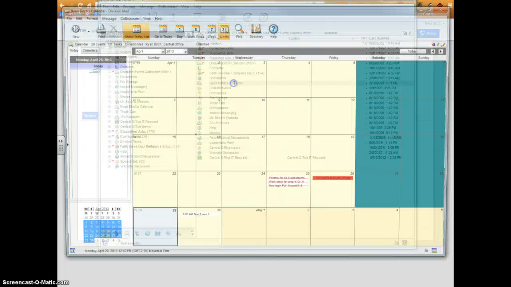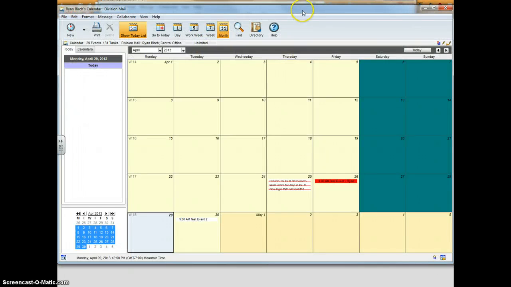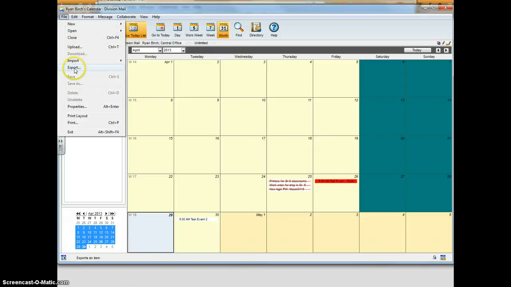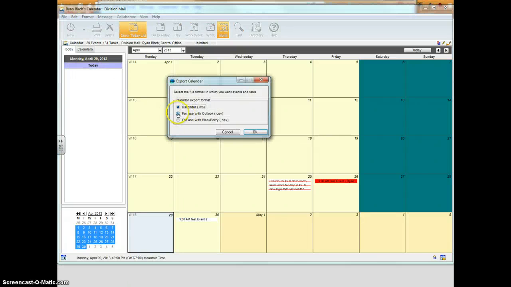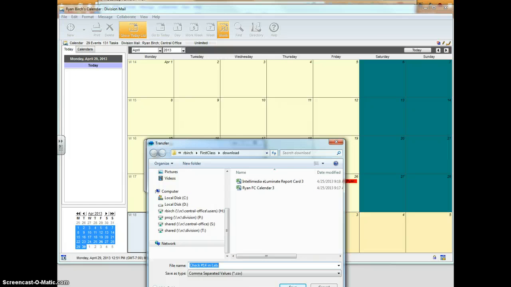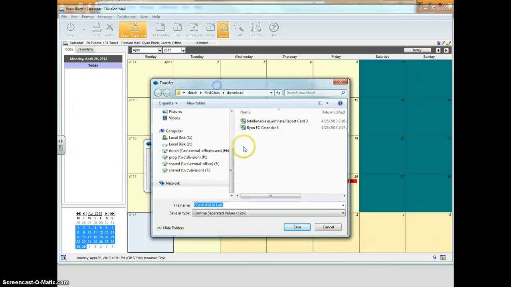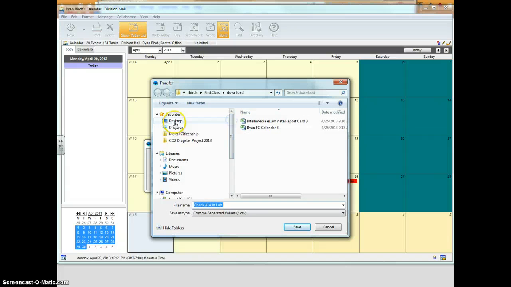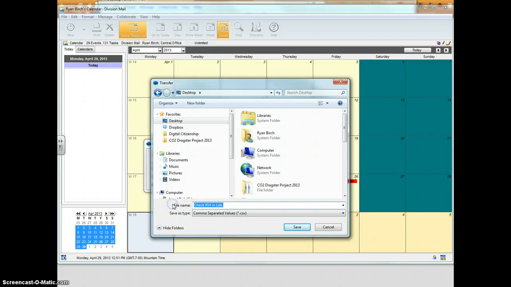To begin, open your FirstClass calendar by double-clicking on it. It's important that the FirstClass calendar is opened in a separate window. Then click on File, Export, and choose For Use with Outlook.csv, then click OK. You'll then need to choose a location for the exported file, as well as a file name.